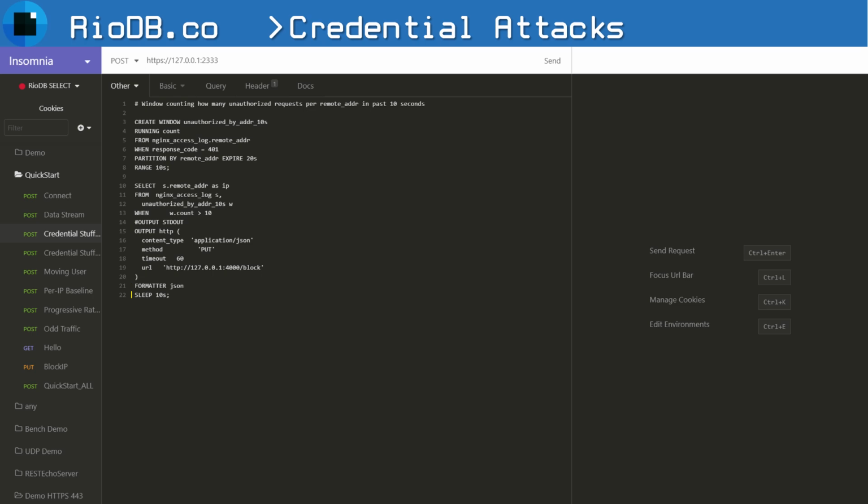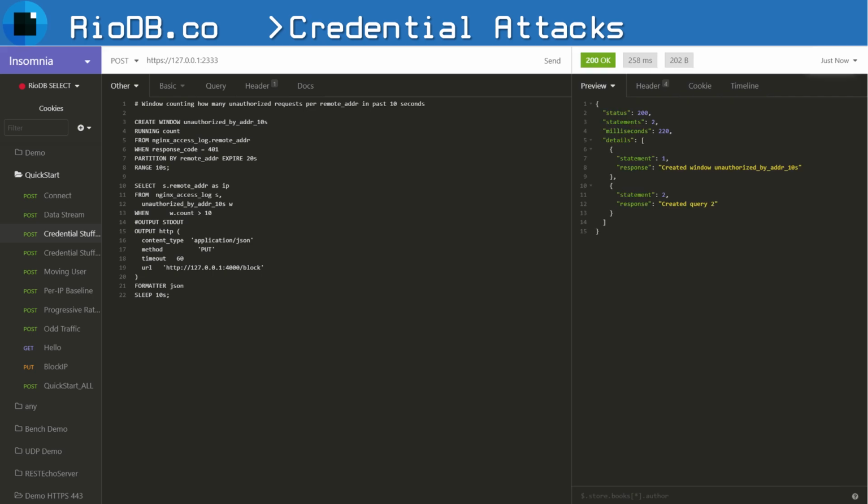Finally, the sleep clause. When RioDB is processing thousands of events per second, we want to avoid triggering the output mechanism thousands of times repeatedly. The sleep clause acts like a cool-off period. Once the query executes that output strategy, the query will not invoke that same output again for at least 10 seconds. We can send multiple commands to RioDB in one go. So let's hit send and see what happens. On the right, RioDB responds confirming that it created the window unauthorized by address 10s, and then it also created a query. Queries don't have a name, just a numeric ID.